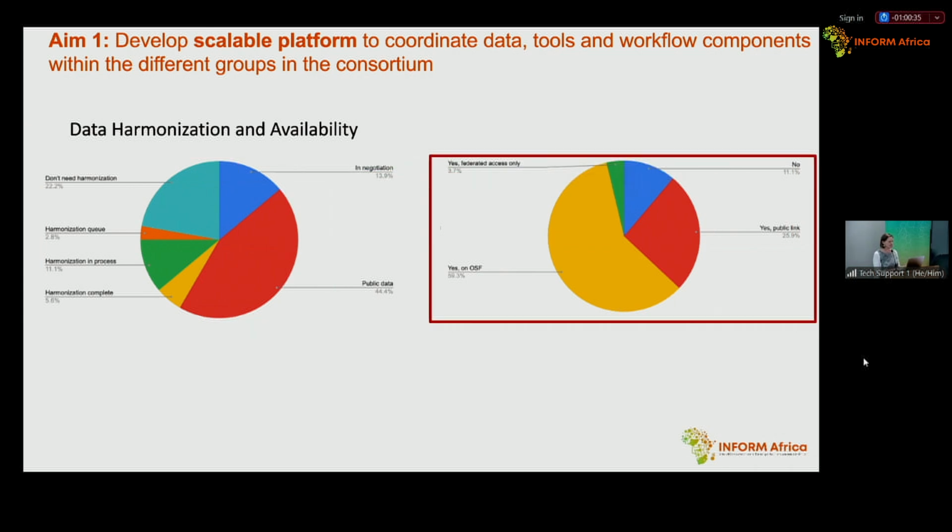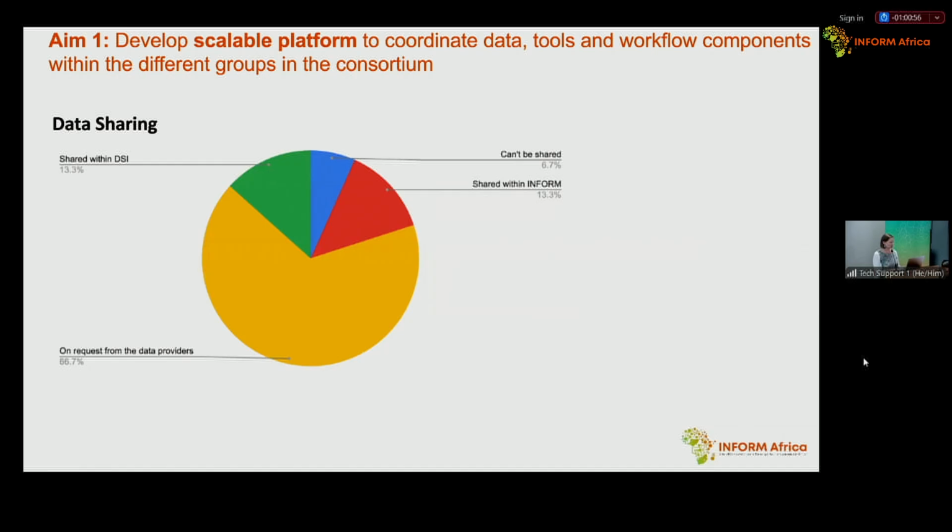And then in terms of availability, most of the databases are available either through a public link or through OSF. And that little pie there that says no, not available, are those that are still under negotiation. So in terms of data sharing, we share data amongst ourselves across the projects, but the idea is also to eventually share the data with the DSI. So this is giving us a picture of what can't be shared, what is currently shared, and what would need to be requested from the data suppliers.